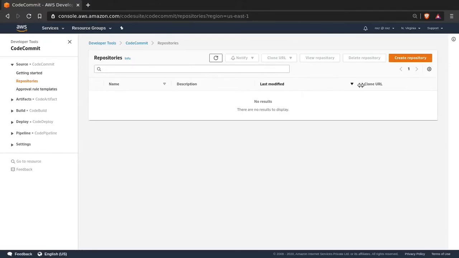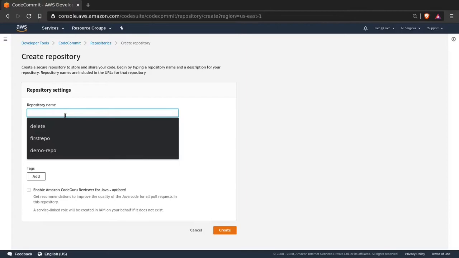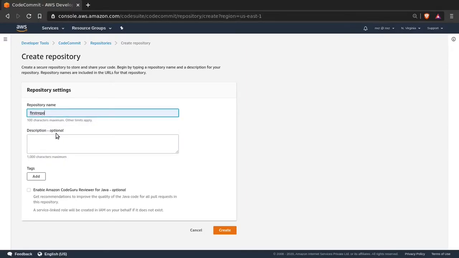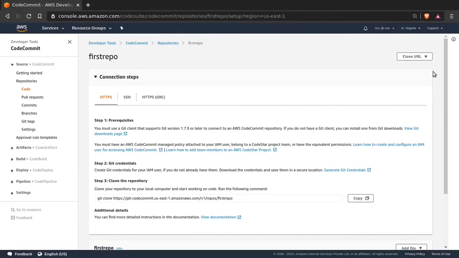Okay, so let's go to CodeCommit now. And here I'm going to create a repository. Repository name, so these were taken. I'm going to use this first repo. Description is optional, tags are optional, but it's always a good practice to tag all of your resources in AWS. Anyways, create, and the repository is created.